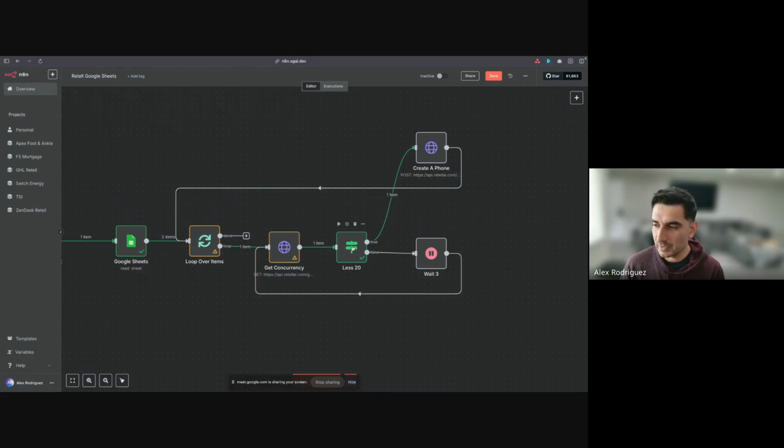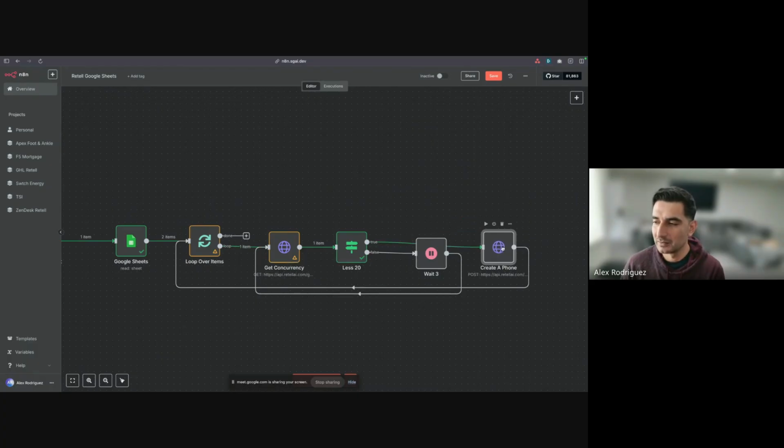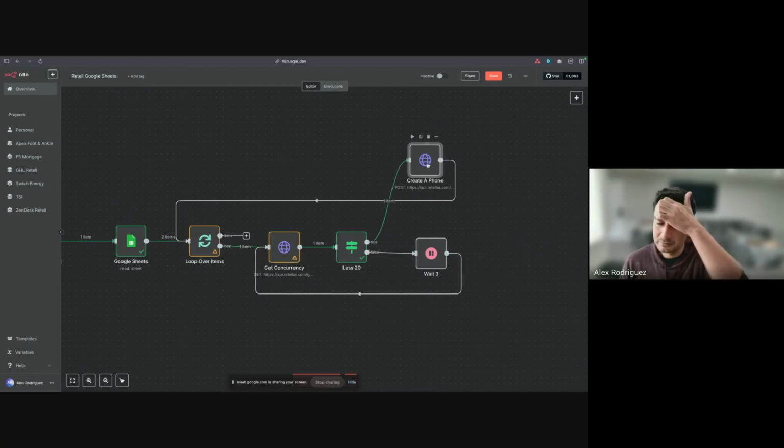Is it less than 20? If it is, make the call. If it's not, wait 3 minutes, check again, and then we're just going to continue. We're just basically going to be looping through this whole process. Does that make sense? Yes, perfect.